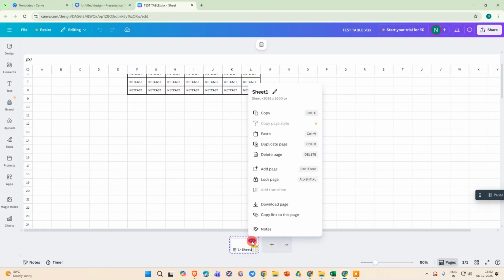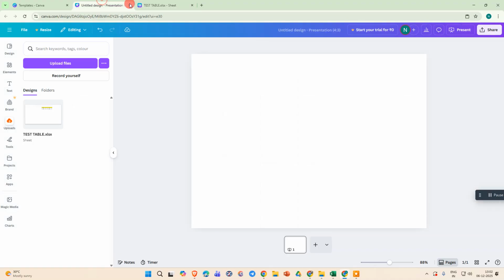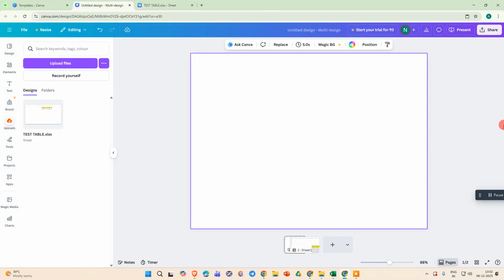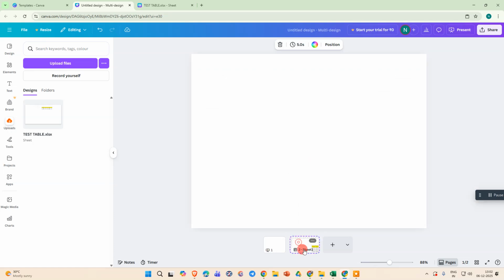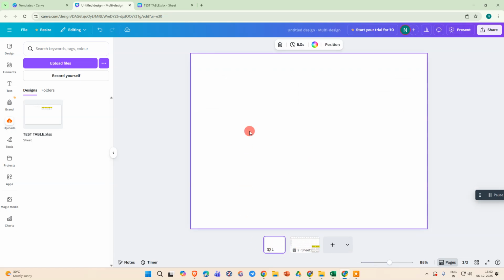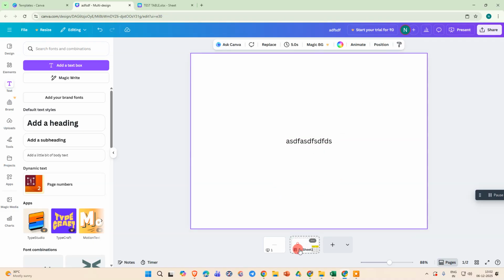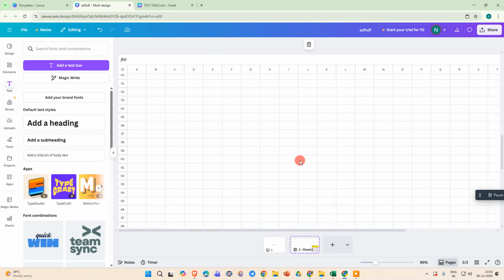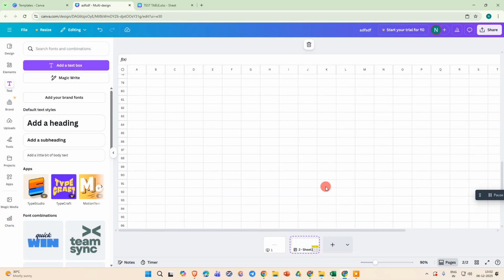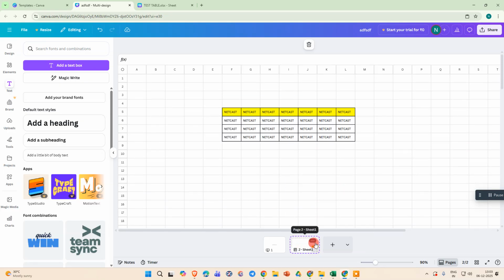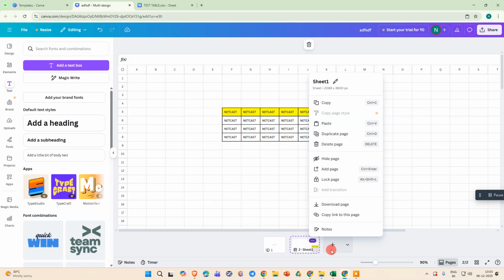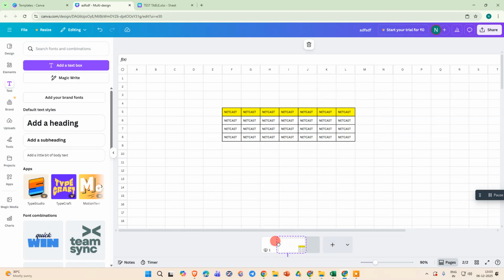Just click on this three dot option, copy it, come to the presentation. You can simply paste here by Ctrl+V, or you can simply paste like this. You can see this is a new page we have. This is the original page and original design, and we have only one page here. So you can see this is my page, and this is the second page as a sheet. You can see we have the whole sheet on this page. So you can put this page anywhere. You can move it also, like this.